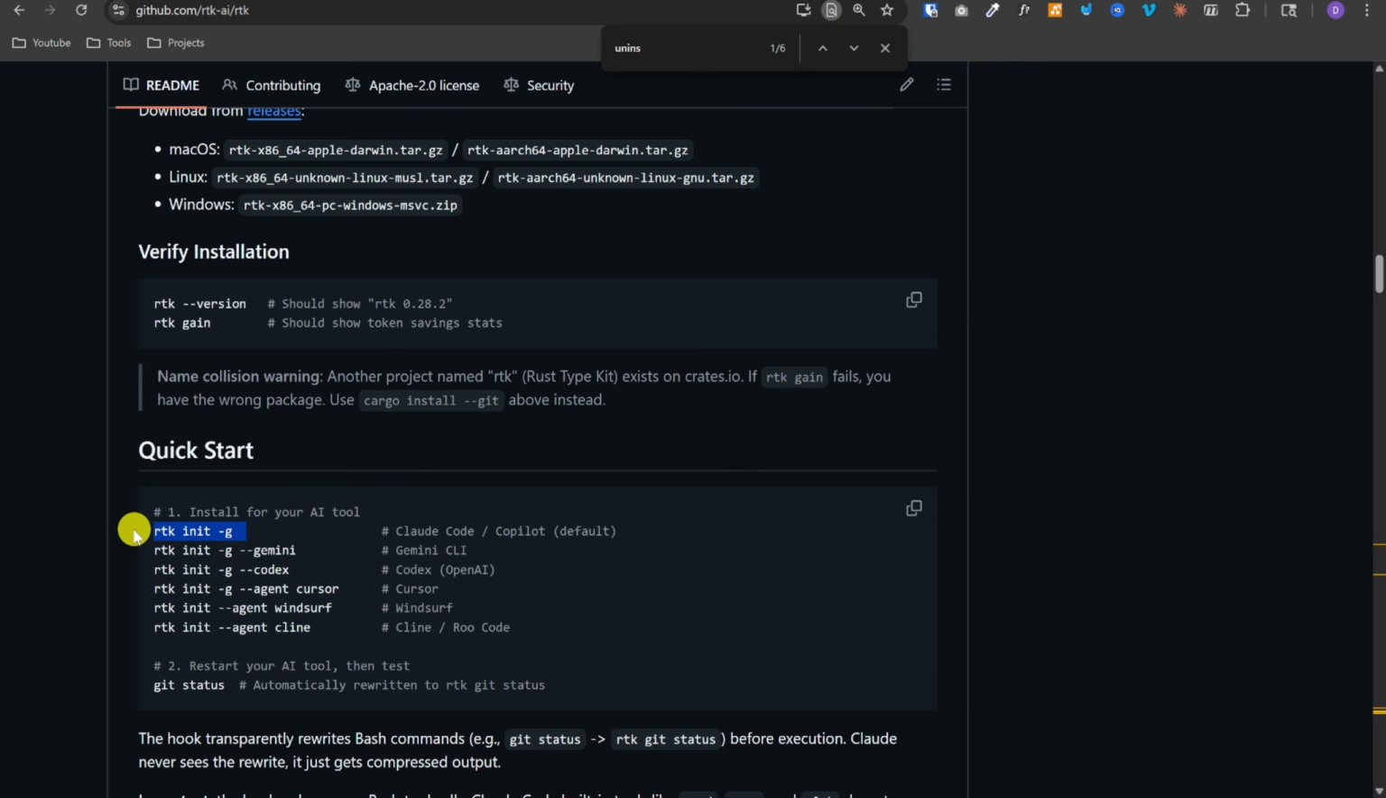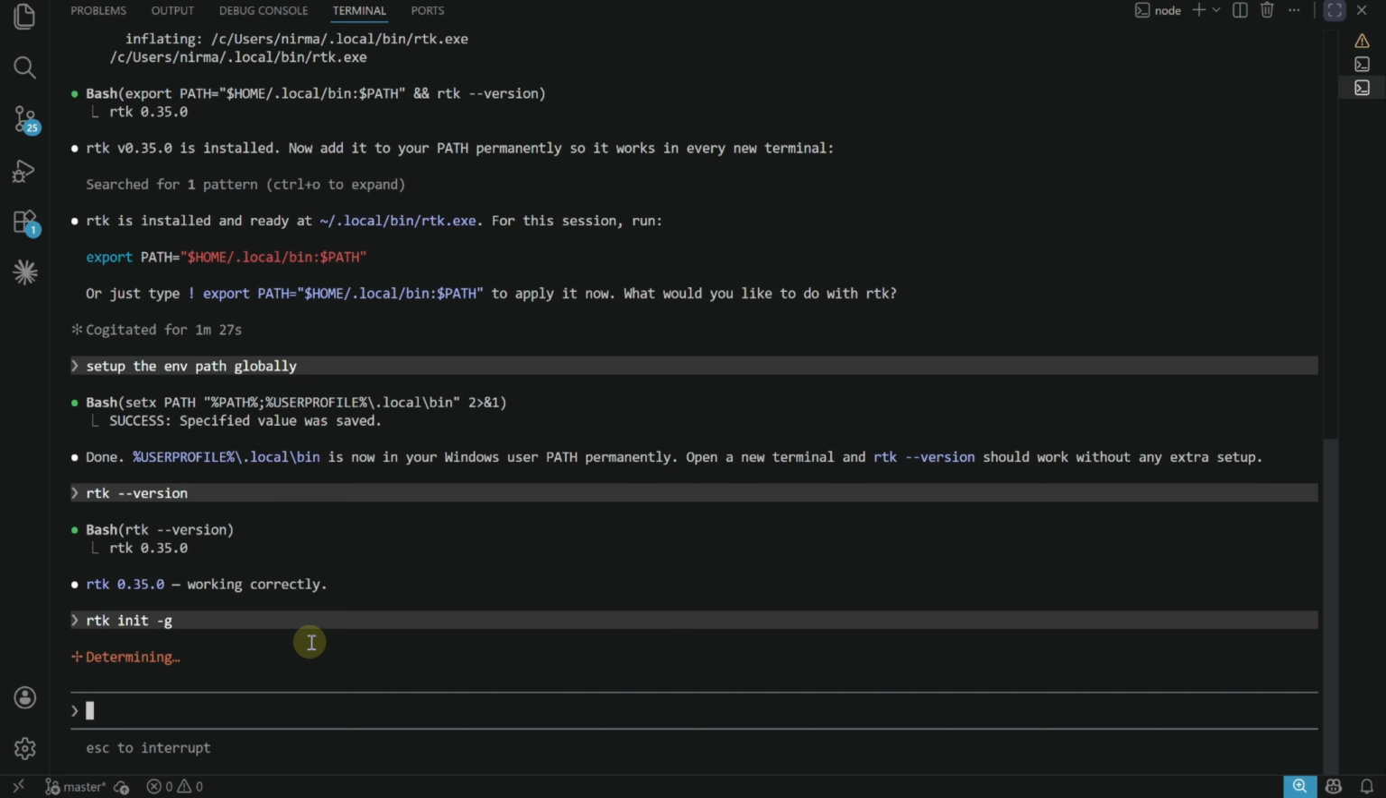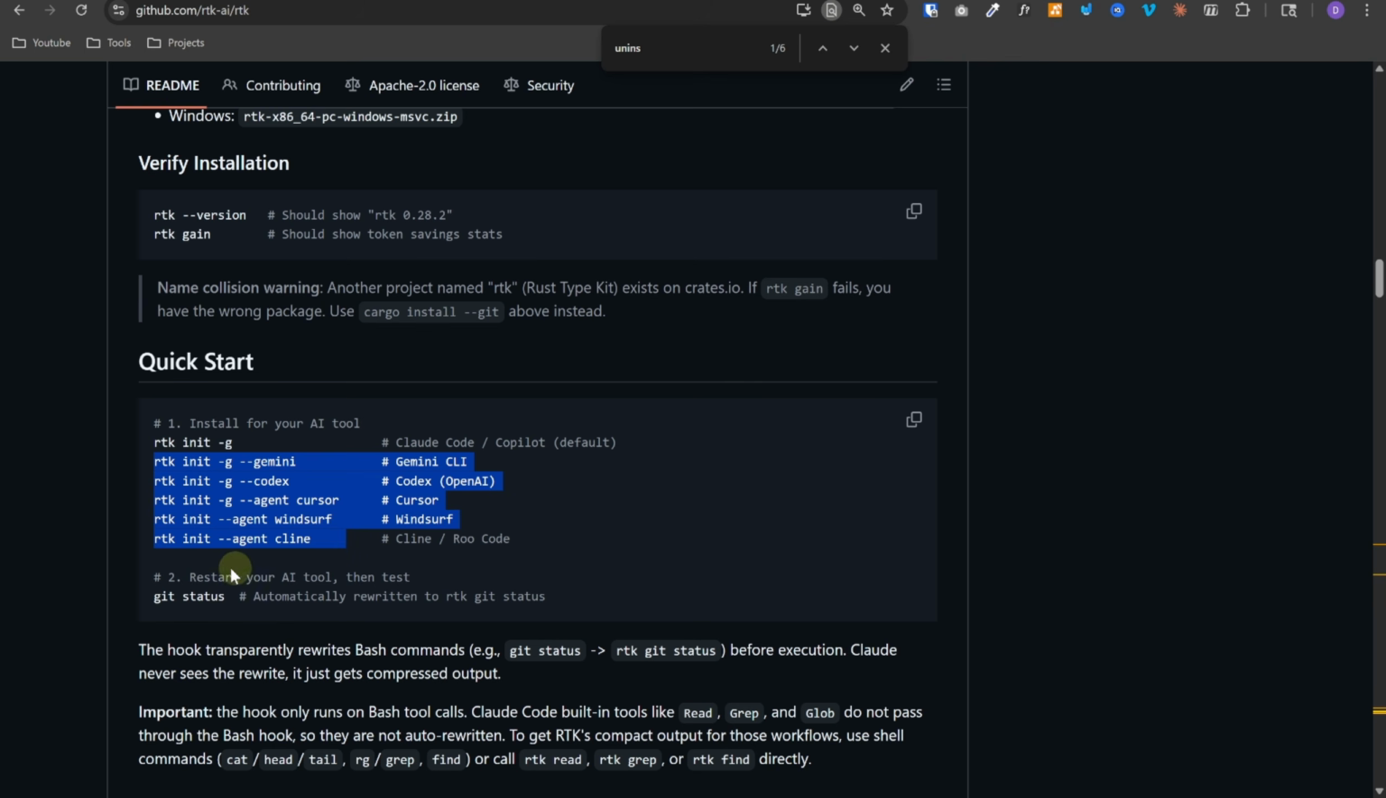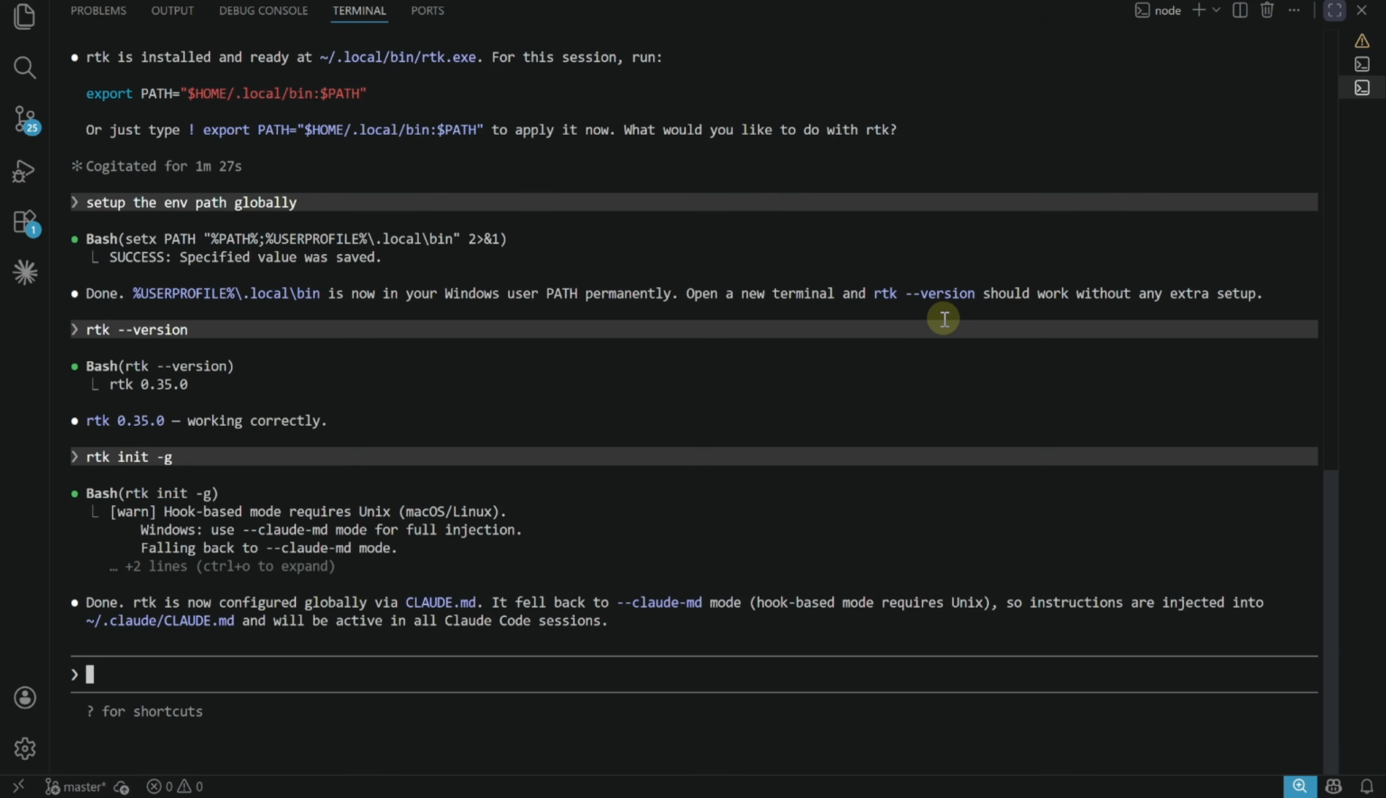So we need to run this command, rtk init -g. If you are using any other tool, you can pick the corresponding command from here. Let's run rtk init -g. Alright, so this is fully configured, and now it says restart your AI tool. So I'll quickly restart this Visual Studio Code.